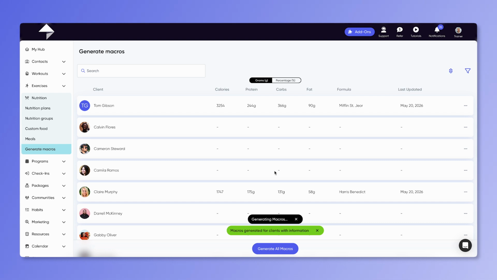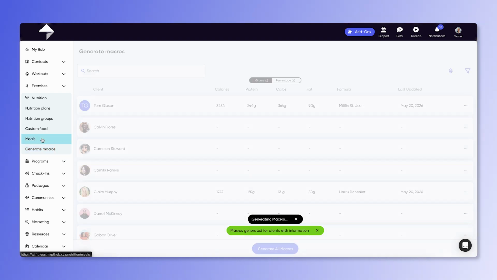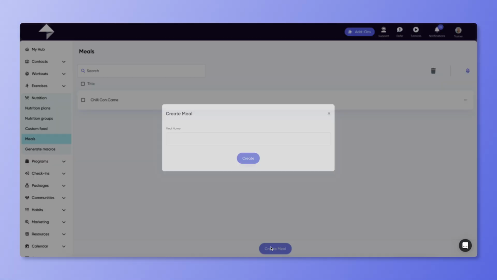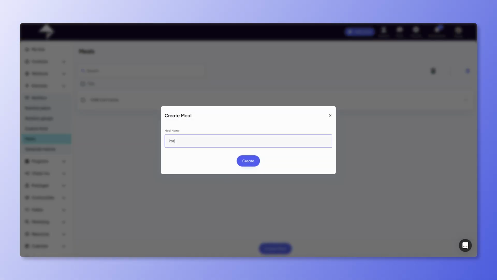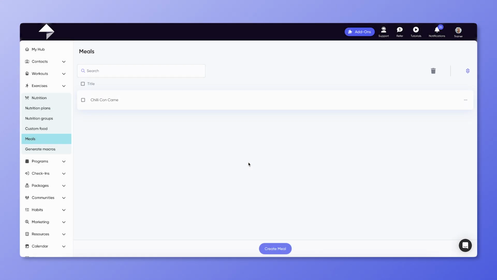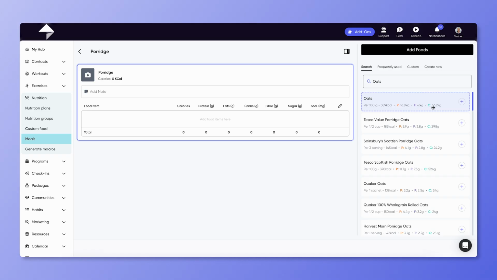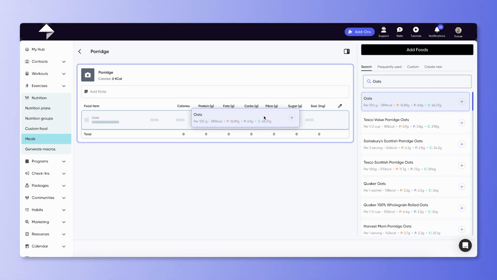The Meals tab is where you can create any new meals you'd like. So when it comes to programming within your nutrition plan, you can easily add a meal. To get going, just hit the Create Meal button and title your meal. Once you've done that, it's time to add food items. From the action bar on the right hand side, you can search for your food items.